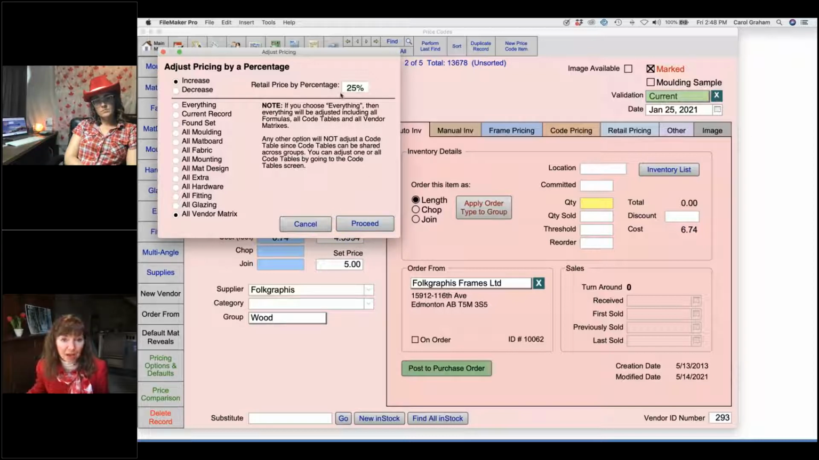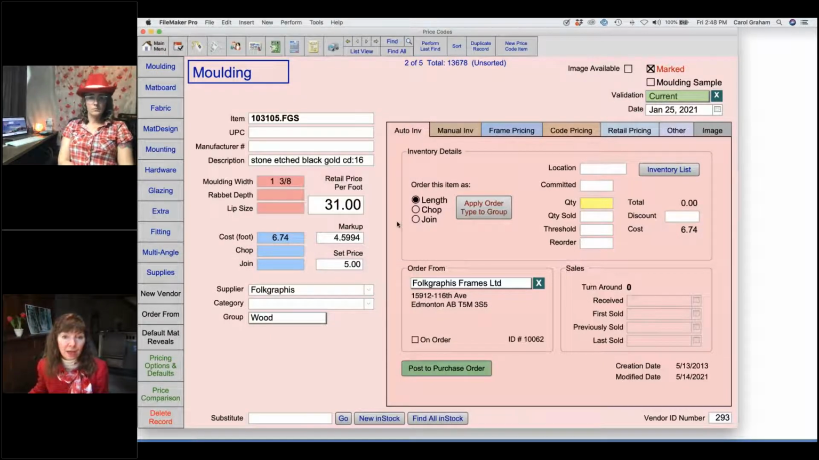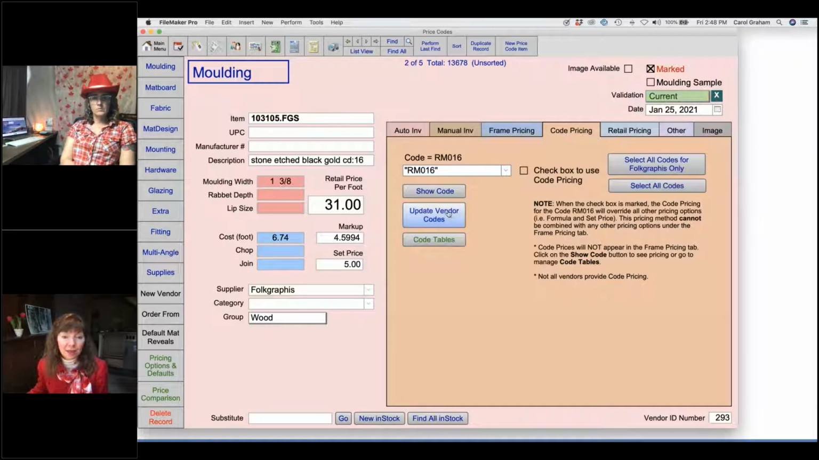If I've made a mistake and I've entered in the wrong one, rather than fudging around with the numbers and trying to get it to go back, because it never goes back to exactly the same amount, my suggestion would be go back and click on the button to update the vendor codes. That will put you right back to where you were at the very start, and then you can do the increase again to the amount that you want it to be.